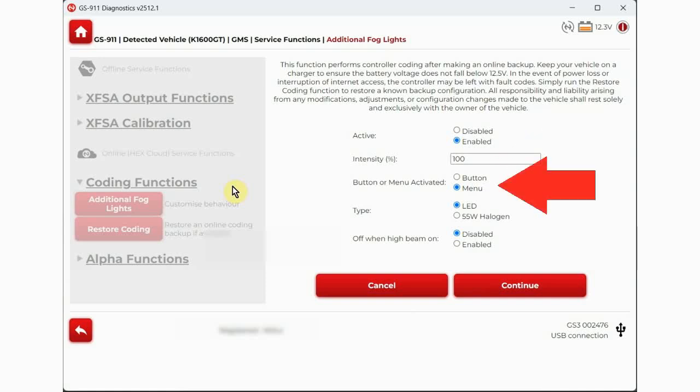These radio buttons allow you to choose the method by which the factory-fitted auxiliary lights are activated and deactivated. For simple on-off light activation and deactivation, click Button. To activate and deactivate the lights by using the multi-controller to navigate to an instrument cluster submenu, click Menu. If factory-fitted halogen auxiliary lights have been exchanged for LED auxiliary lights, click the LED option, and vice versa.